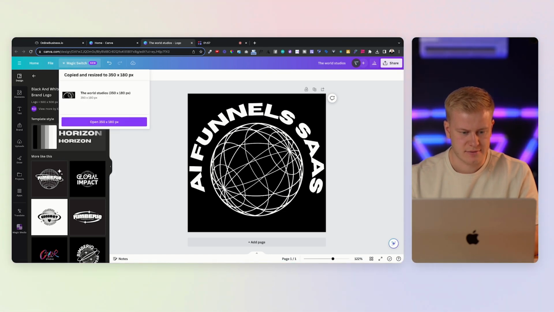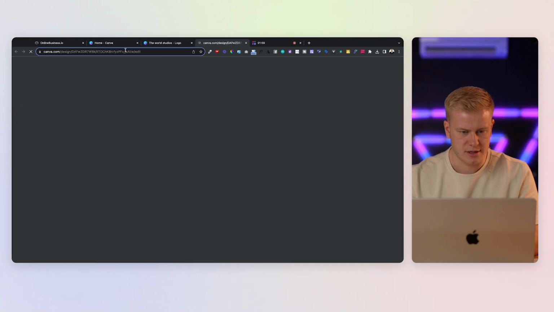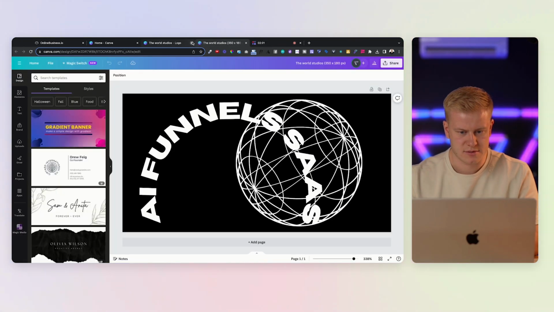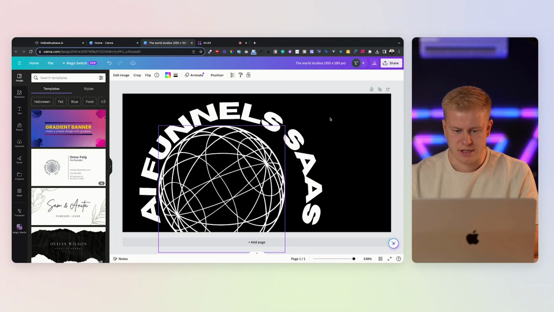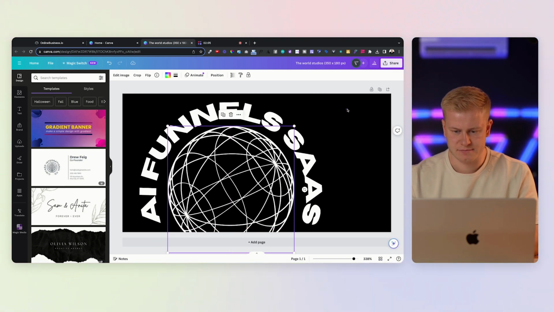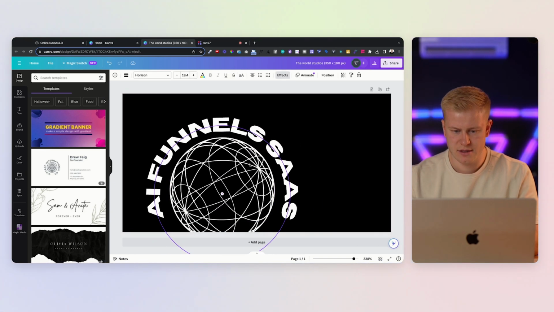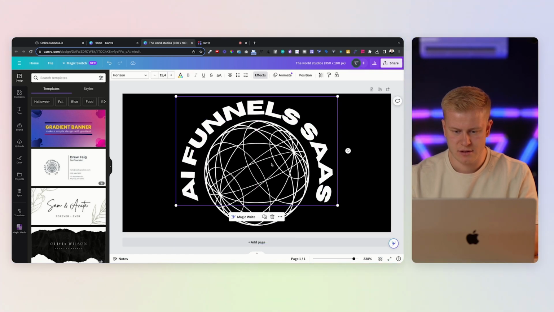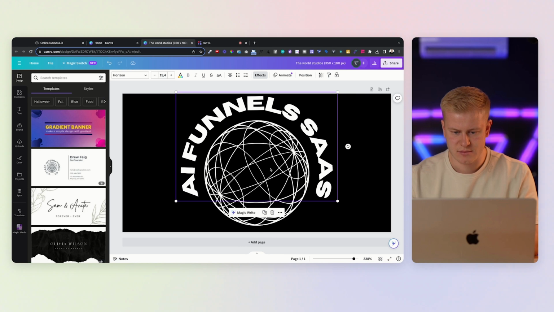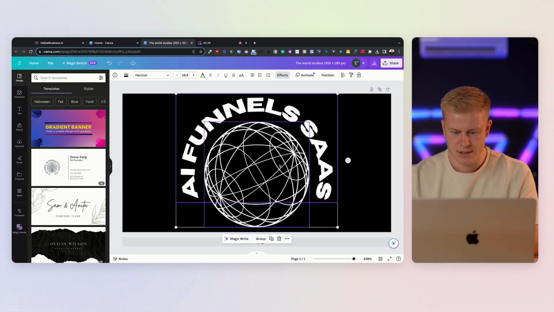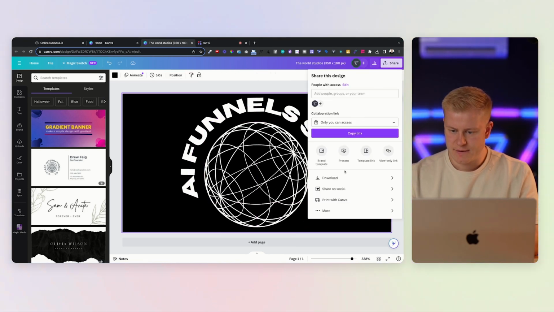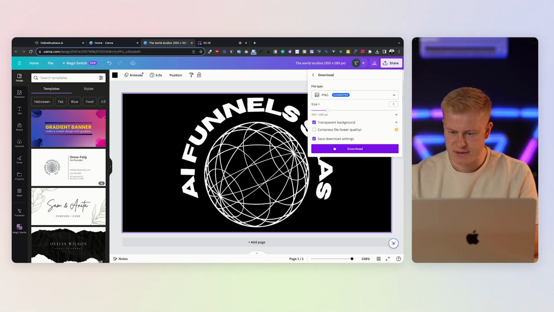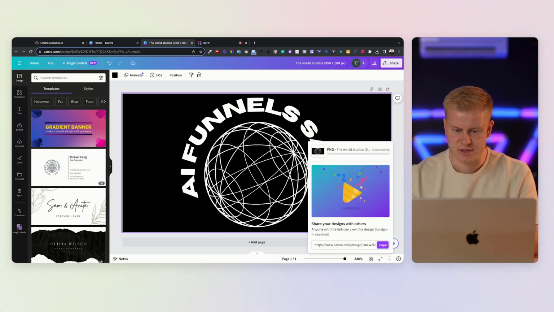Copy and resize, open it, and boom, I'm going to close this one down. So let's move this one in here. Still want that same look. Maybe even some more spacing there. There we go. Download transparent background PNG, so it doesn't add the.